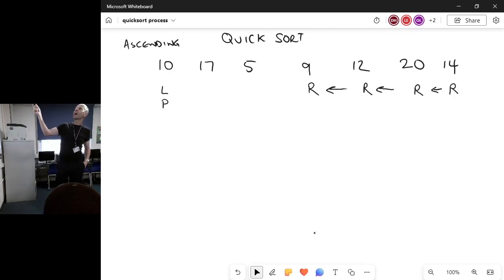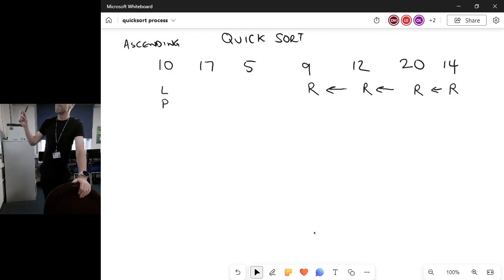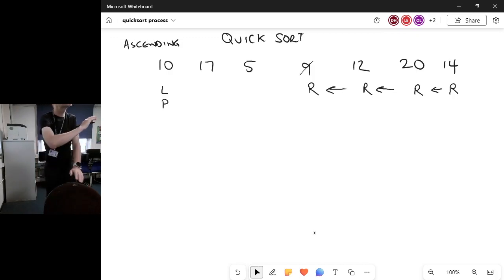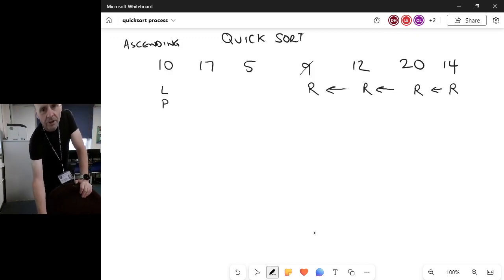Right, now we get our first issue. 10 and 9 are not in the right order. So what we've got to do is swap them. The key thing you've got to do is the pivot's got to stay with the 10. Okay, so I'm going to move the 10 there. So I'm going to cross through. I'm not going to scribble. I'm going to cross out and put a 10.